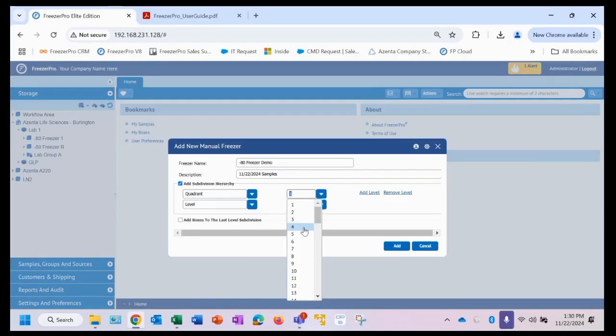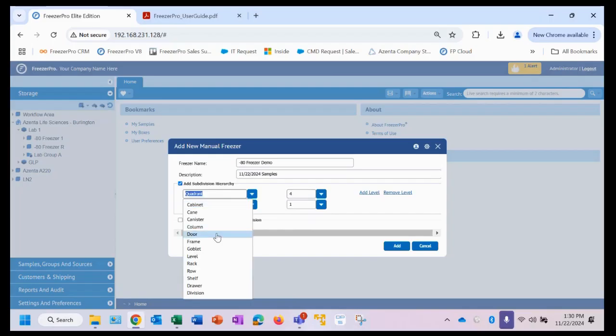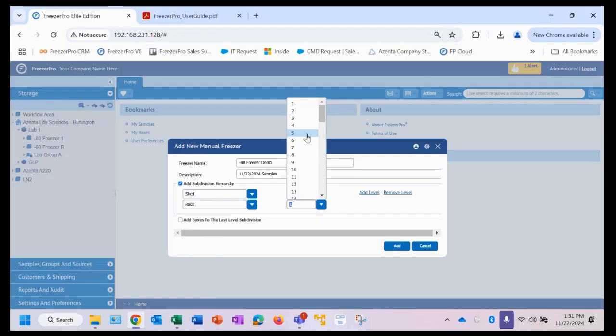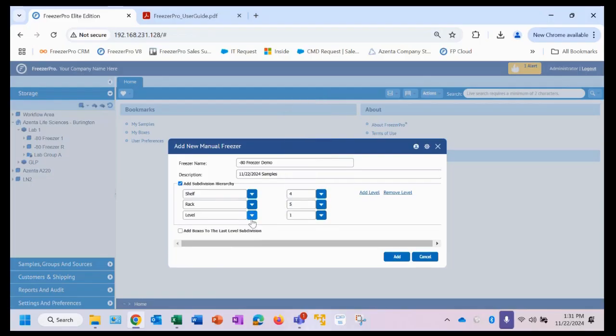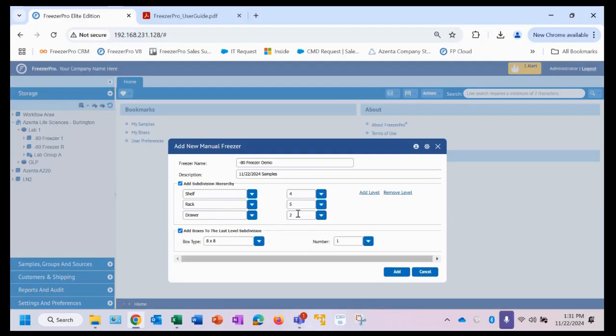So if, for example, I want to create a freezer that has 4 shelves with each shelf containing 5 racks and each rack has a couple of drawers on it, I could set up my hierarchy and then I can assign boxes to that last level of the hierarchy. So on all our drawers, what type of boxes do we want to appear and how many on the last level subdivision? With FreezerPro, there's a number of pre-configured box types.